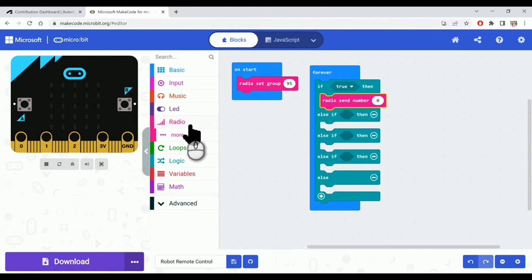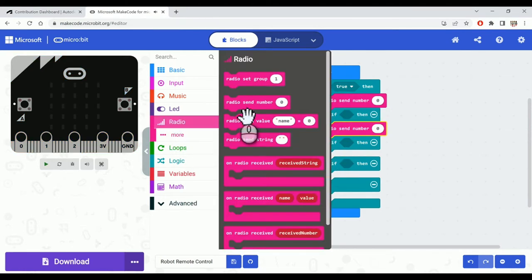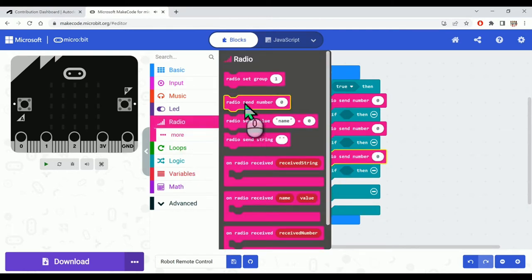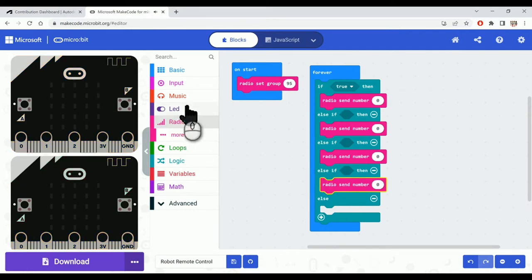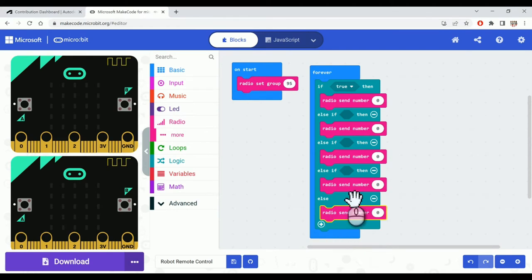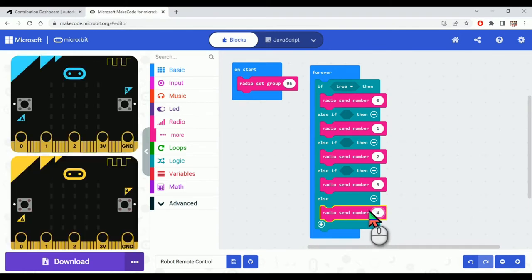So then I'm going to go ahead and set that inside of each of these brackets, I'm going to send a radio number. So we'll go to the radio section and we'll bring in the radio send number block. And then I'm going to go ahead and set them 0 to 4. So there's 5 total, but since we're starting at 0, it's 0, 1, 2, 3, 4. So basically I'm setting it up so that when we press a button, it sends one of these numbers so that when the other microbit receives that specific number, it's going to turn on servos to run that.